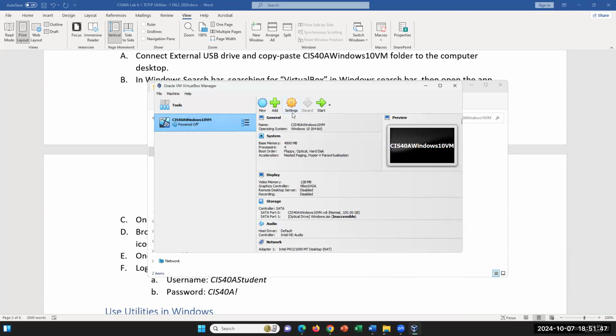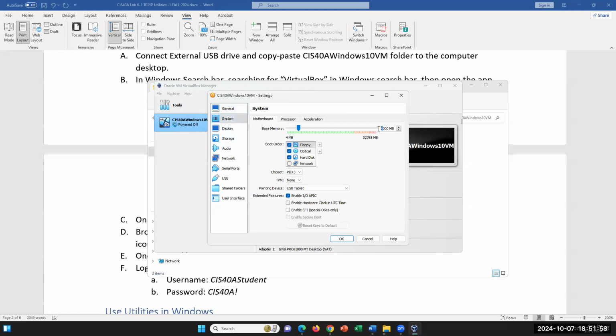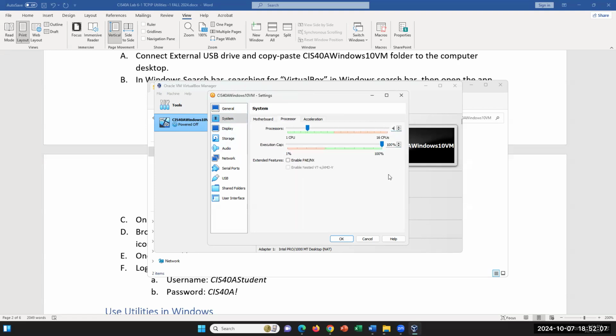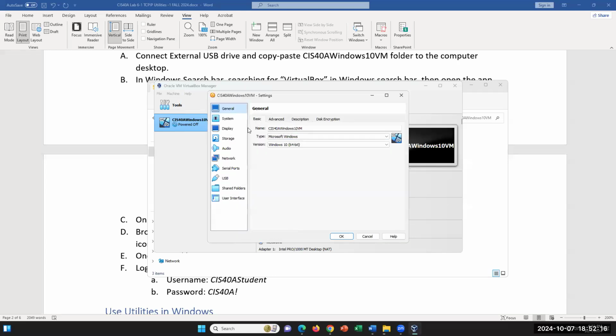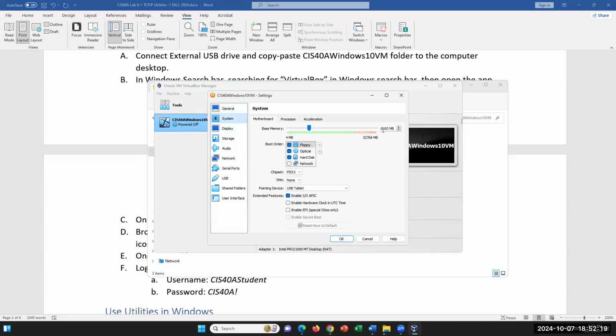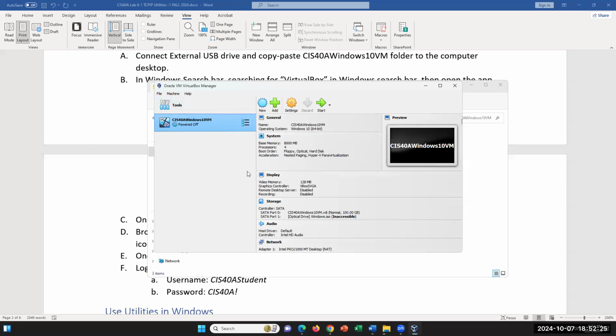Now, if you need to change any settings, like speed it up, give it more RAM, make sure that it is in your playlist here, and then click settings, go to system, and give yourself 8 gig of RAM, so 8,000 megabytes, then the processor tab and change that. It's already at quad, but you can give it more if you like. So quad is good. Again, settings, then go to system, change the RAM to 8,000 and the processor to 4. Click OK. And then once we are happy with what we have, we're going to go ahead and click start.